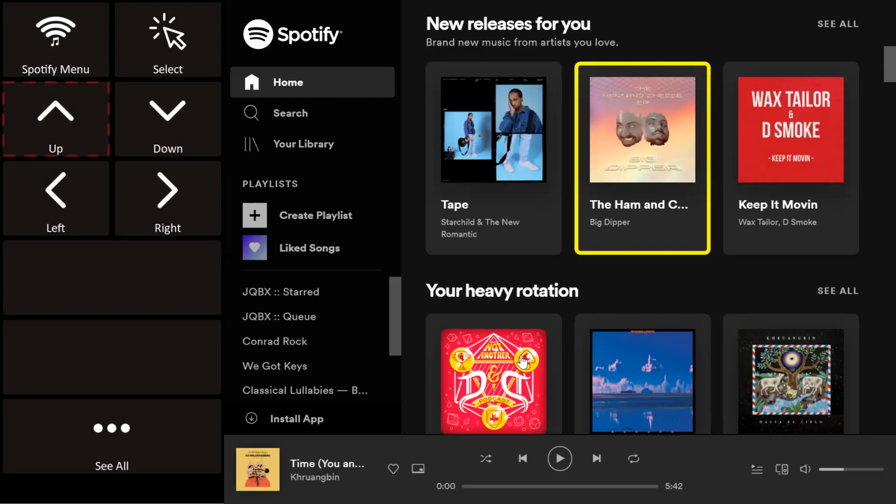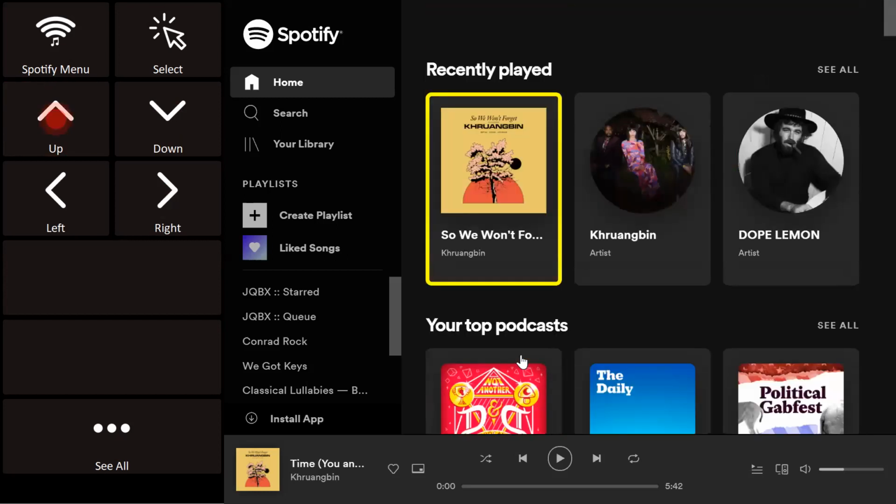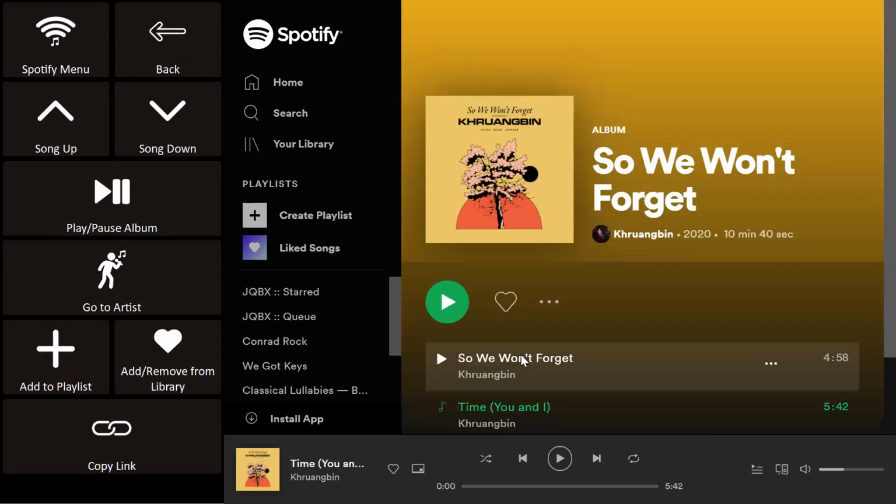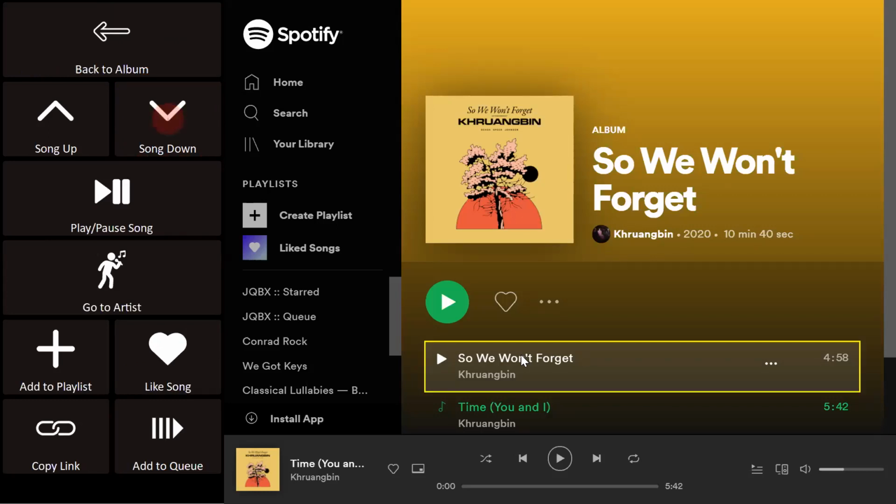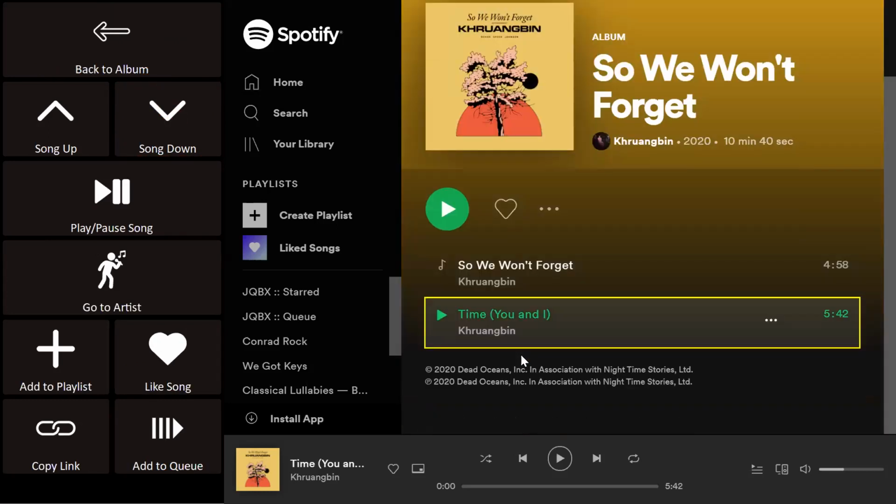Once I've found what I want to listen to, and it's highlighted, I can choose the select button, and it's going to take me to that page. Now I just need to choose the song I want, and I can scroll down, choose the song, and then I can just press play. And that's it. It's that simple.